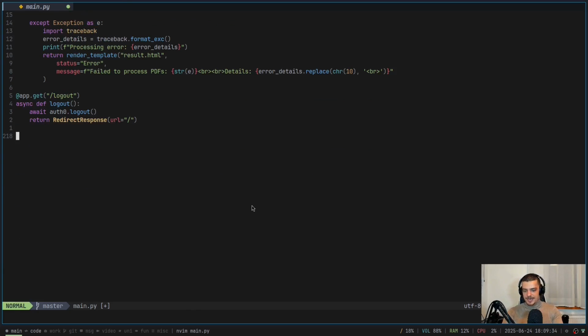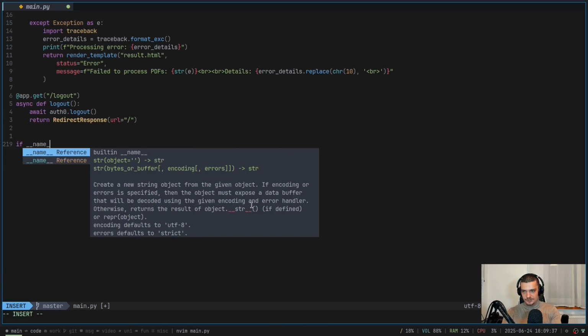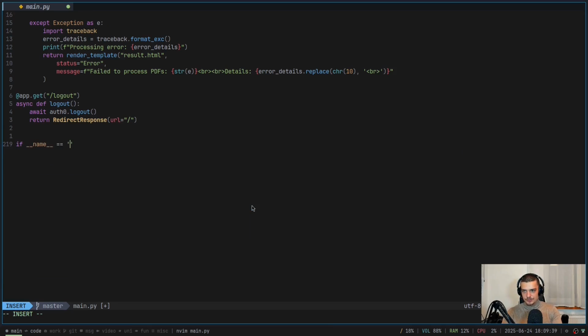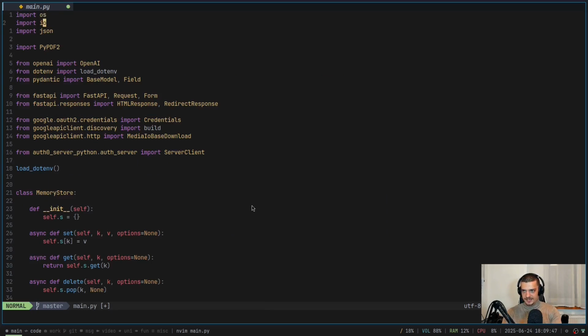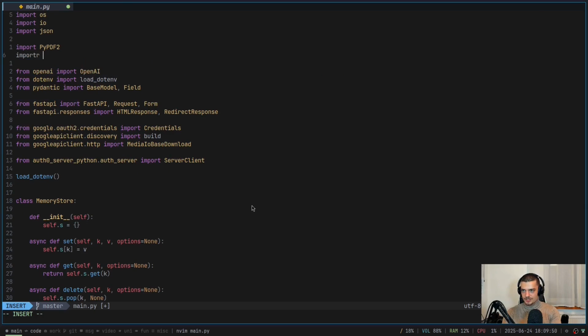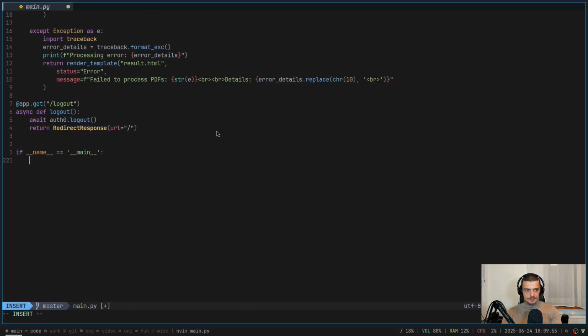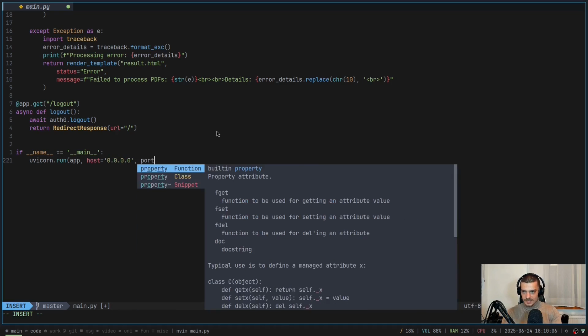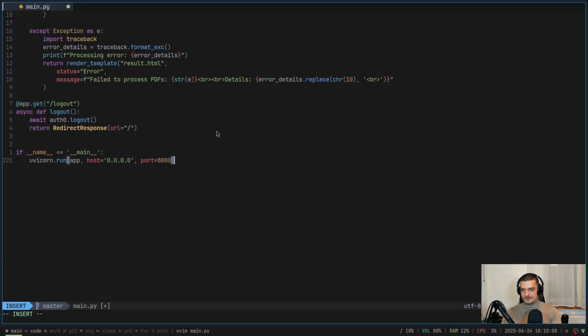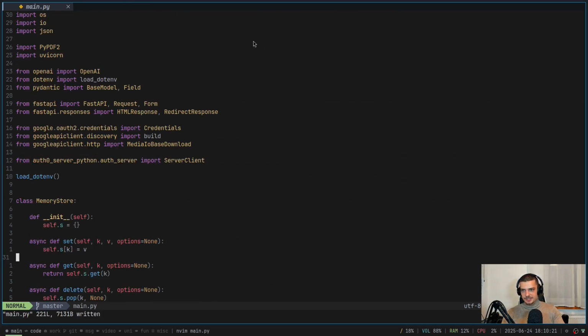And finally, now to actually run all of this, we need to say if __name__ is equal to "__main__". Actually, let's do the import in the very beginning. Let's do import uvicorn up here. So that uvicorn runs the application, the host is going to be 0.0.0.0, and the port is going to be 8000. That is our application.